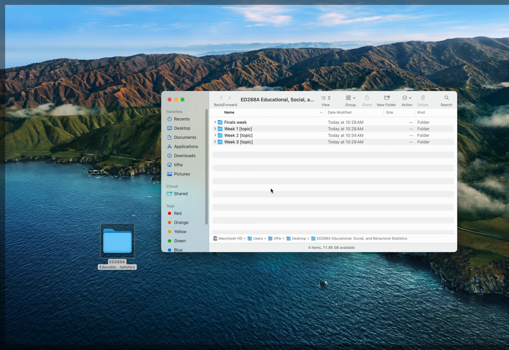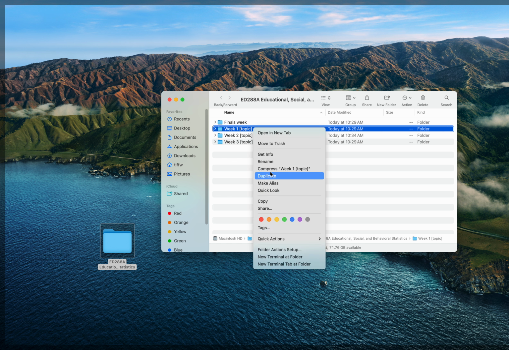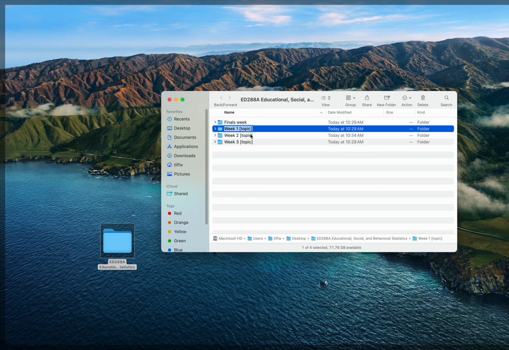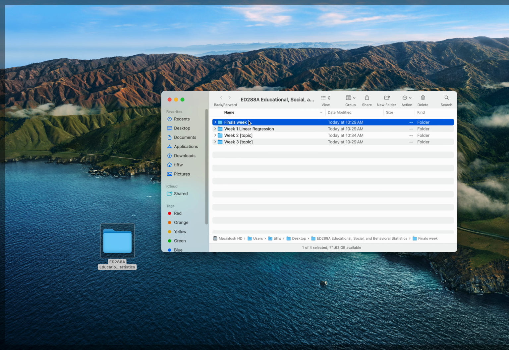Once you have that folder created, you want to make sure you're organizing each of your weekly folders. For example, you would have a week 1 folder with the topic that you're learning that week. Maybe in week 1, you're learning about linear regression, so we're going to title this week 1, linear regression. And then you're going to do the same thing: you're going to have week 1 to week 10 folders, maybe a finals week folder, and maybe a folder for any final exams, midterms, or papers that you might have for each of your courses.